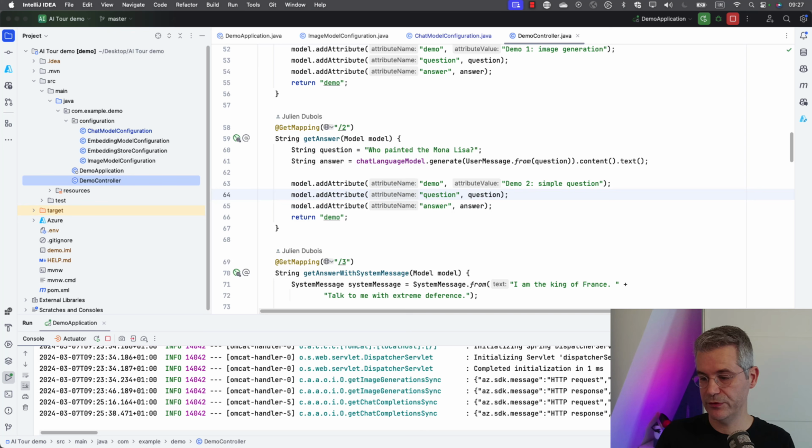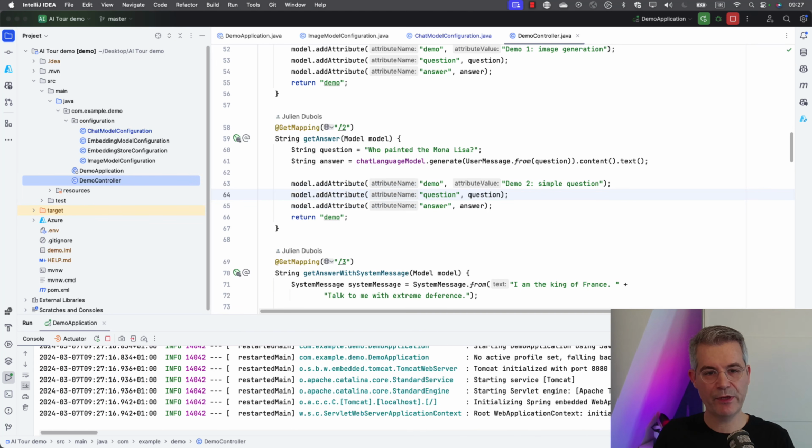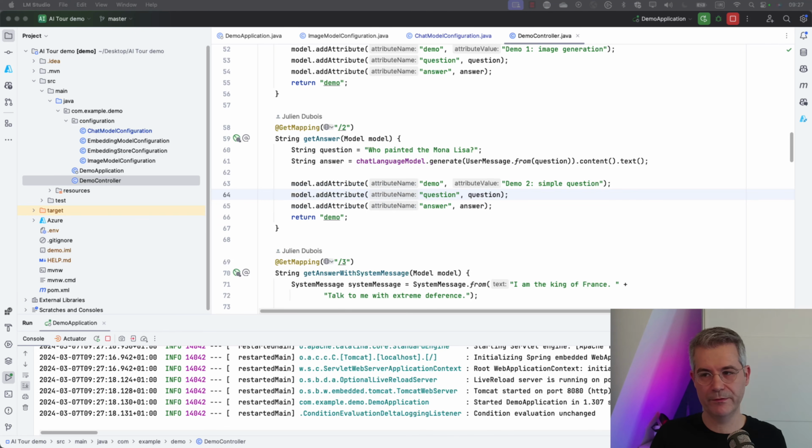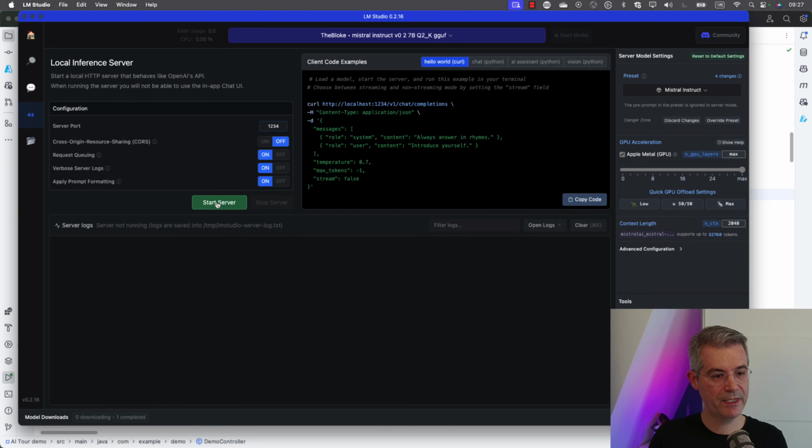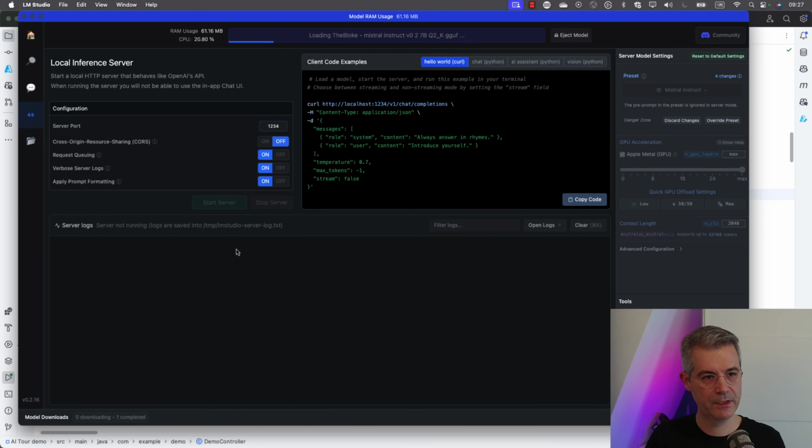And for this, I'm going to use a tool which is called LM Studio. So I'm going to use MistralAI on my local machine. LM Studio is a free tool that you can use to download large language models and use them on your machine. And you can run them as a local server. So this is loading Mistral Instruct 7B, which is a small language model made by MistralAI.